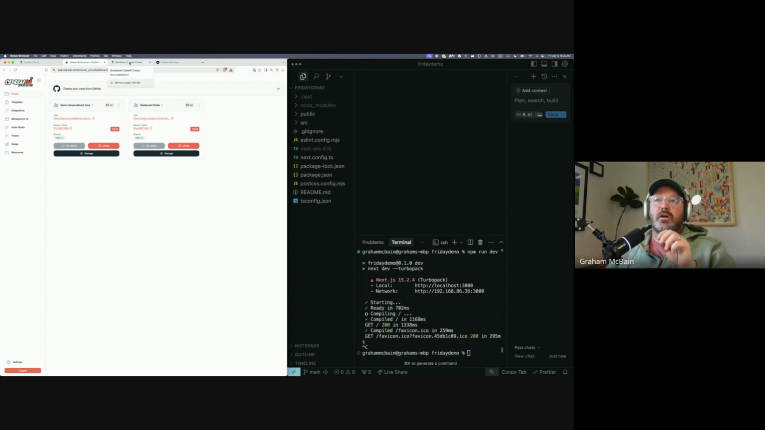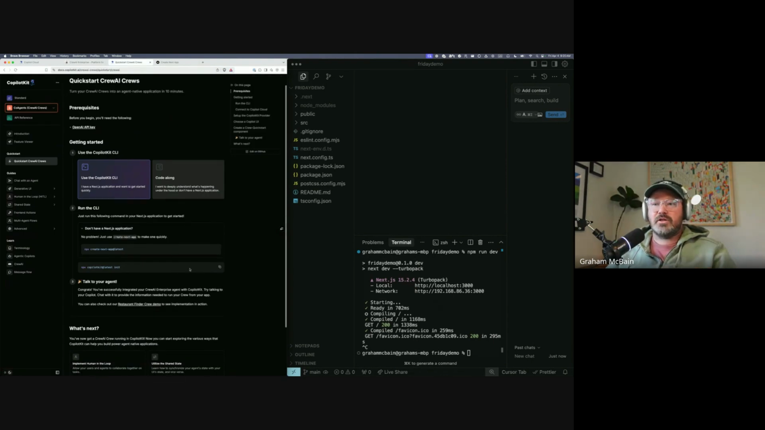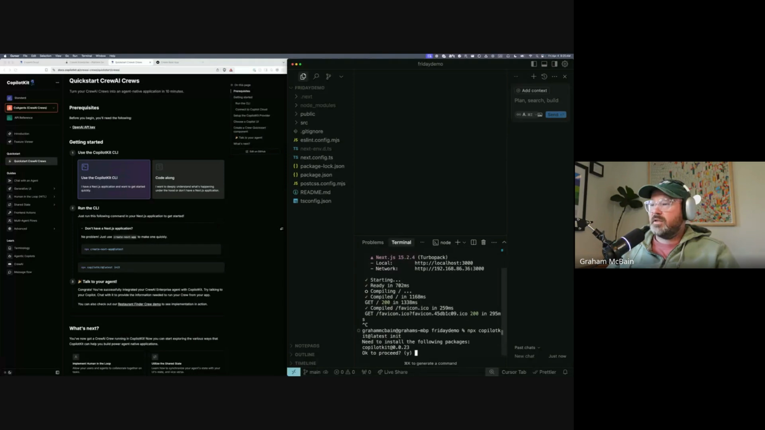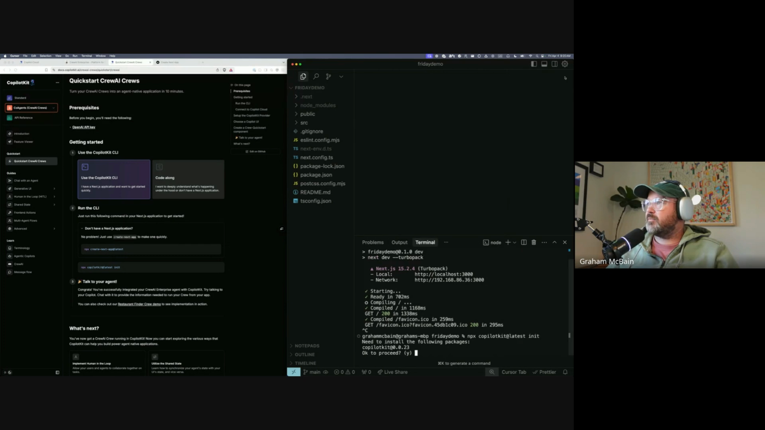Now that we know where our crew is, and now that we know that our CopilotKit Cloud is ready to be connected to the crew, let's go ahead and start that. We're just going to copy this next thing here, and we're going to do npx copilotkit latest init. This is a new CLI tool that we've developed. I'm going to close my sidebar.